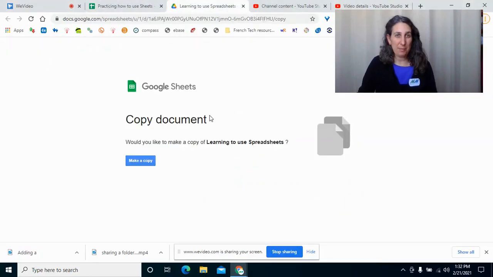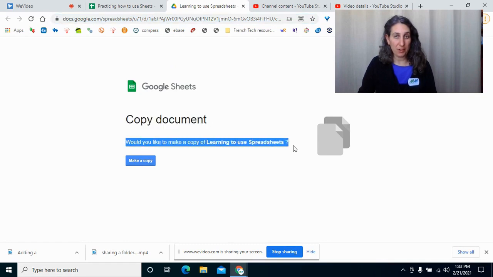Sometimes you want to make a copy of a Google Sheet, and if you open up a link that has the word copy at the end of it, this is the page that comes up. It is forcing you to make a copy. And so the words here are copy document. Would you like to make a copy of learning to use spreadsheets? And if it gives you this option to make a copy, you're going to click yes.